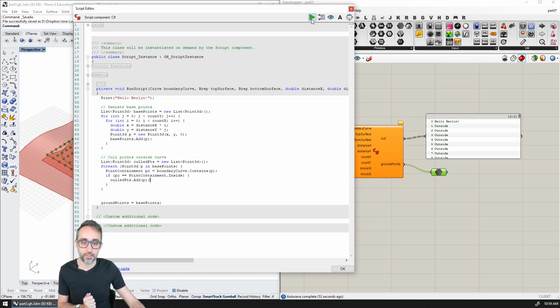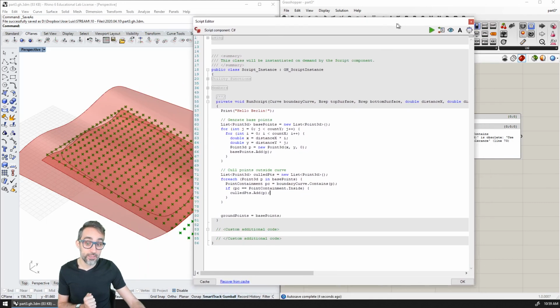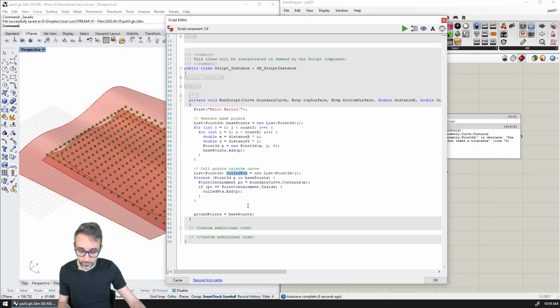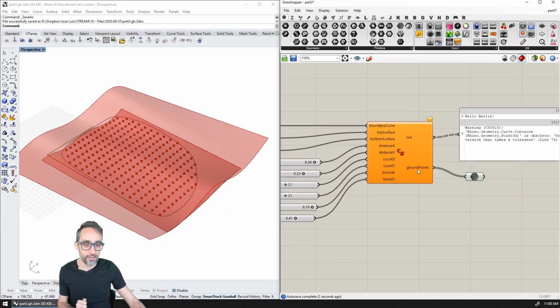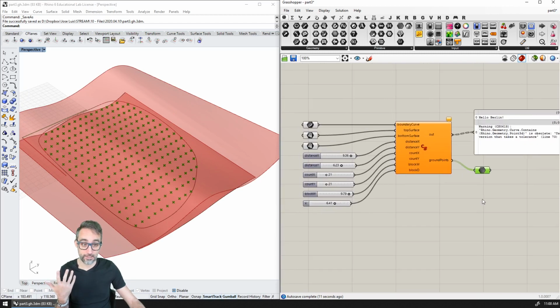As I do that and I press run, everything works well, but I can't really see anything. So what I'm going to do is replace the output. Instead of base points, I'm going to just use the curl points, and boom! Now the output is just that list of points that contains only the ones that were checked for containment inside. Okay?